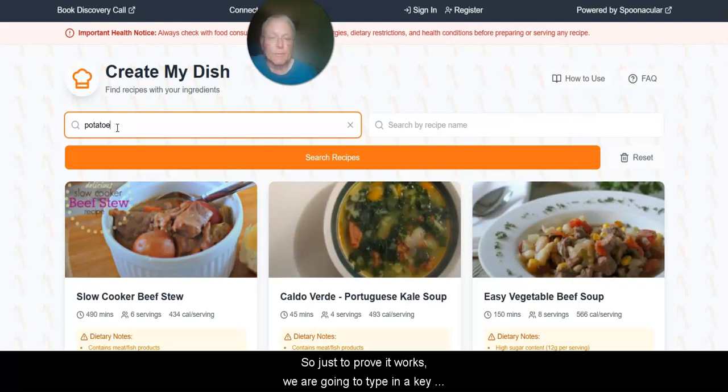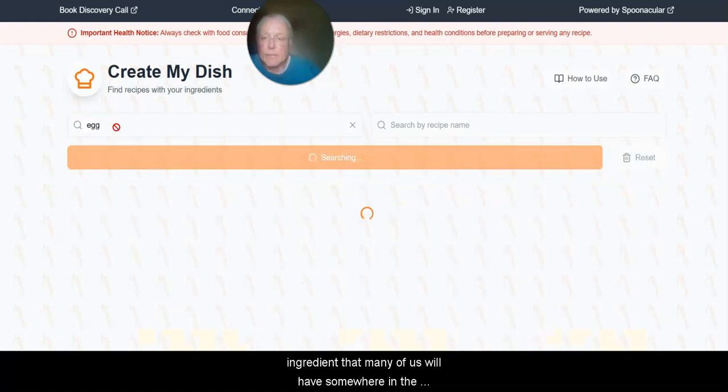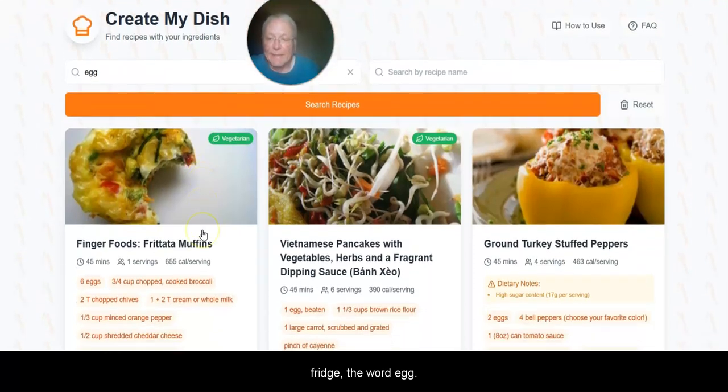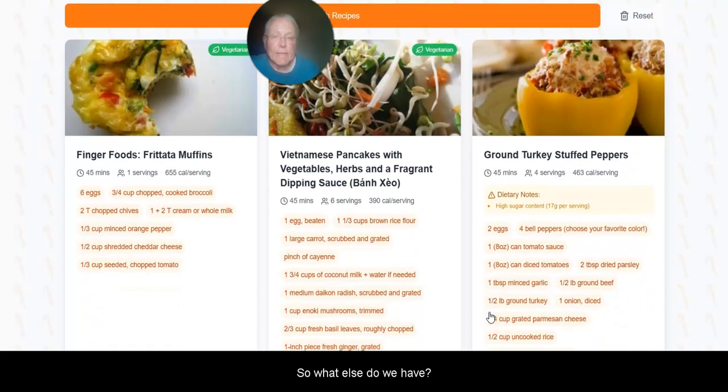So just to prove it works, we are going to type in a key ingredient that many of us will have somewhere in the fridge, the word egg. Now egg, as we can see here, regularly features within the site. So what else do we have?